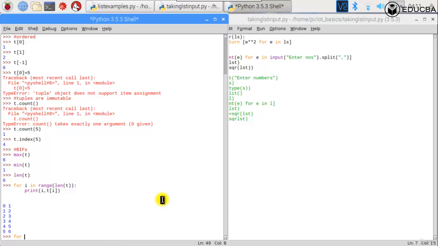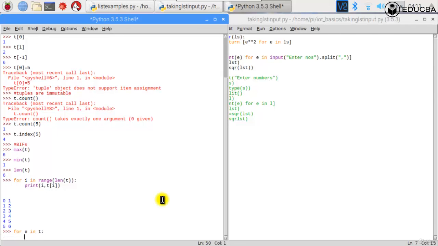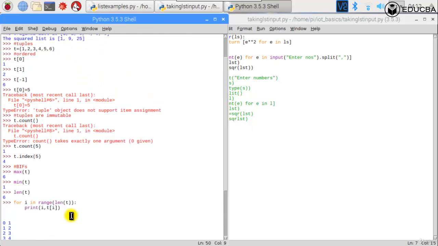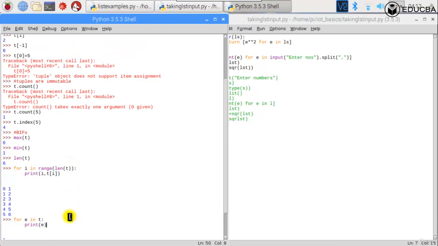Of course, there is another for also, just like how list had another for. You could say for every element in t directly without using the range function. I could just print the element: 1, 2, 3, 4, 5, 6. Those are the elements, right? So I can do that even for a tuple. But I cannot change a tuple. I cannot add, I cannot subtract, I cannot modify.